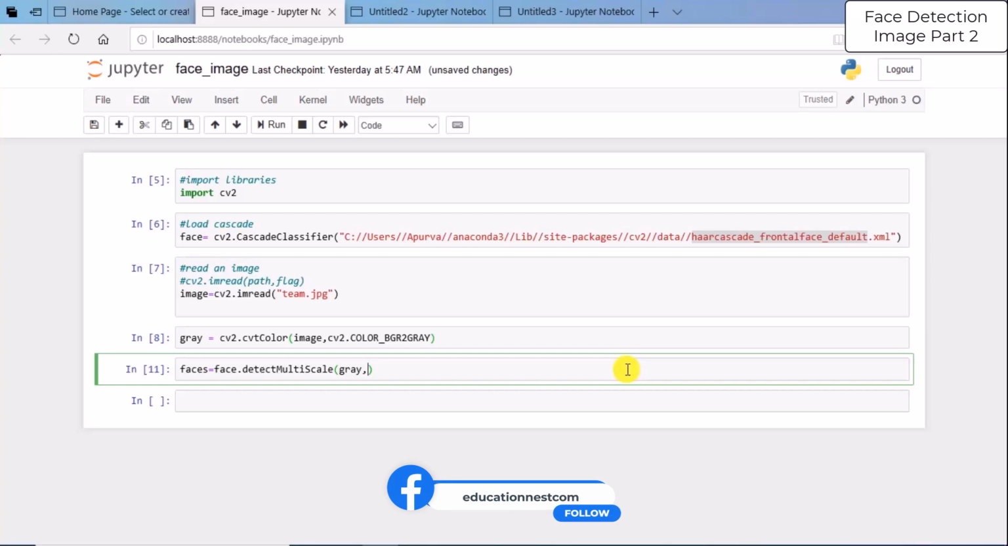Then we will pass the scale factor. So here the scaling factor is 1.1. Scale factor means it increases or decreases the image according to the algorithm's requirement. So here you have to provide the scaling factor. Then minimum neighbors. So here minimum neighbors is 4.